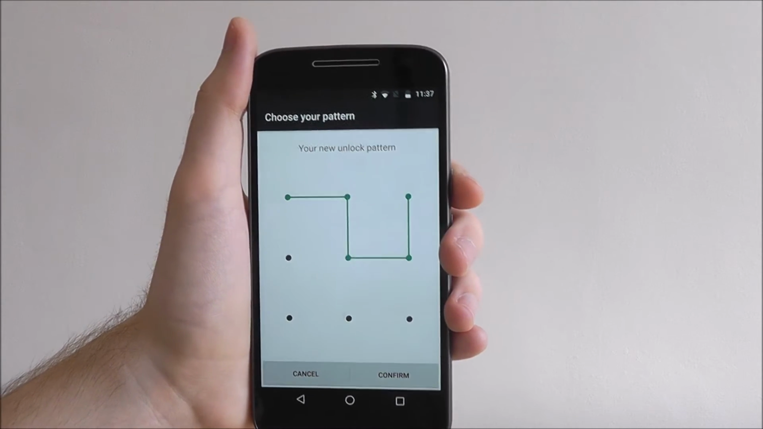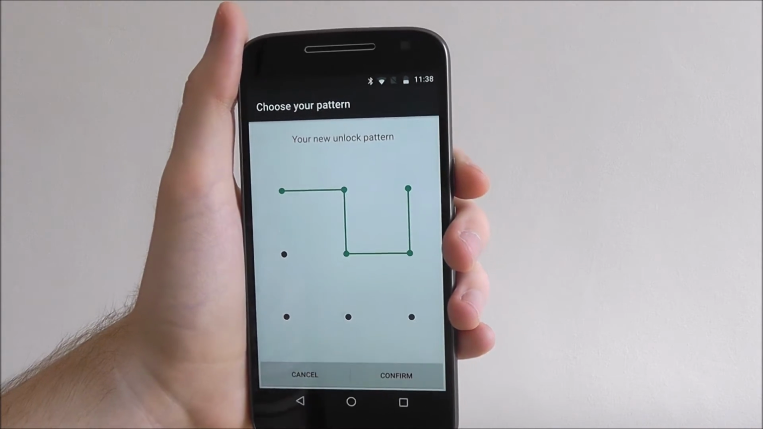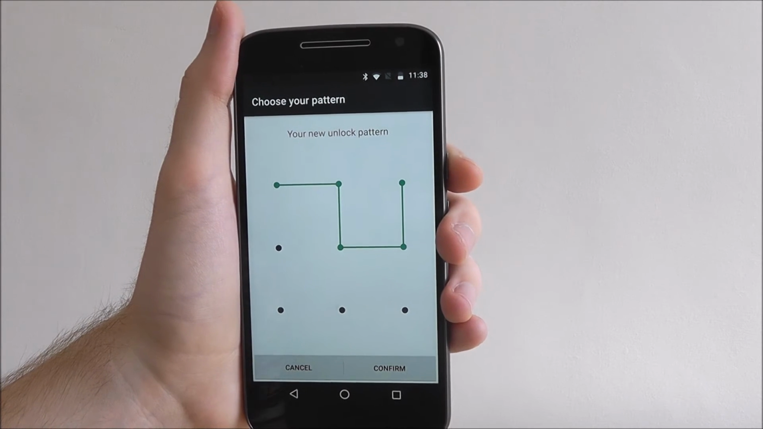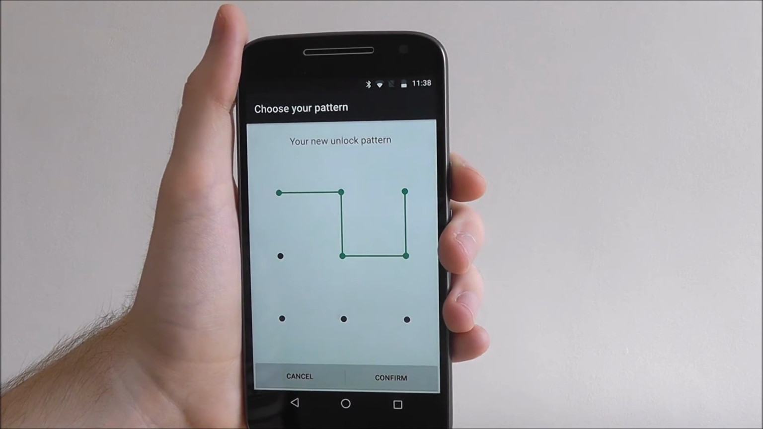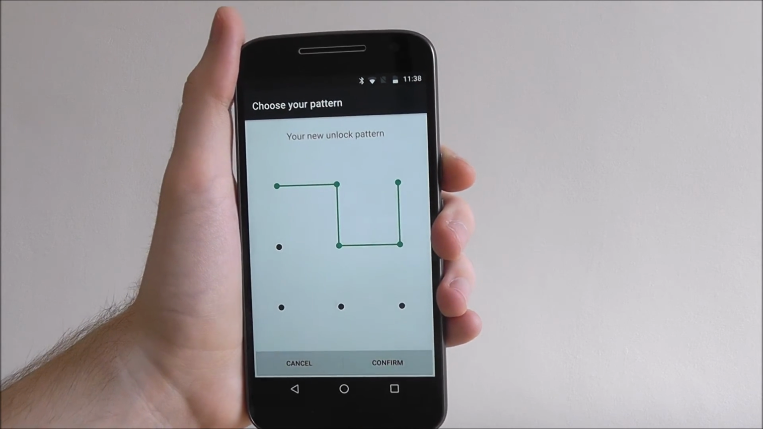So obviously with the pattern, you want to make it quite difficult for, you know, potential intruders to gain access to your phone. But don't make the pattern too complicated so that you can't actually access your phone. I've seen it a few times.